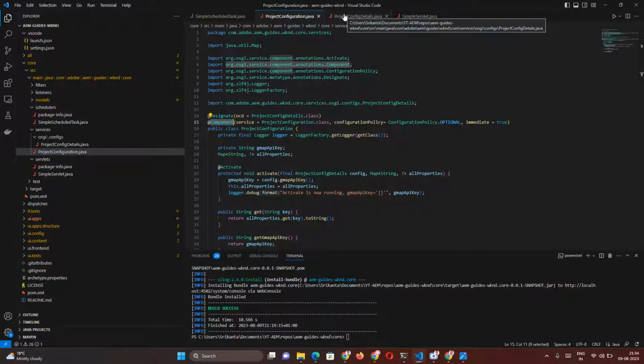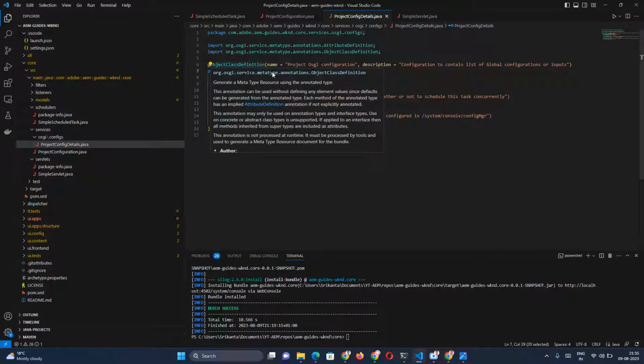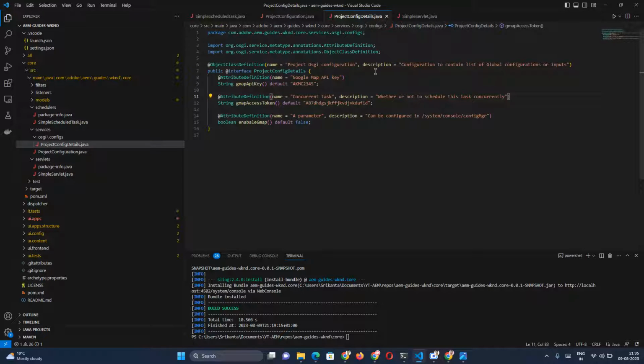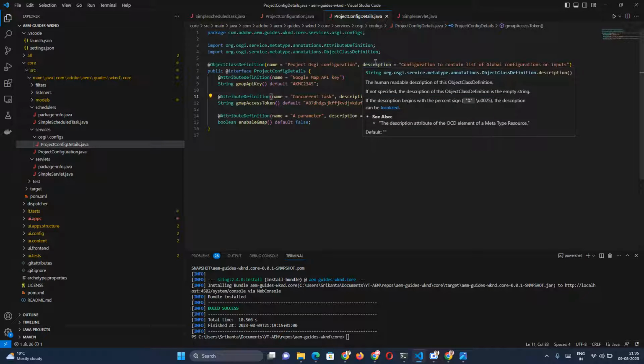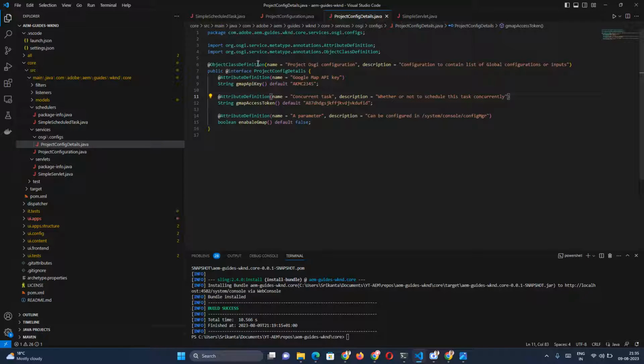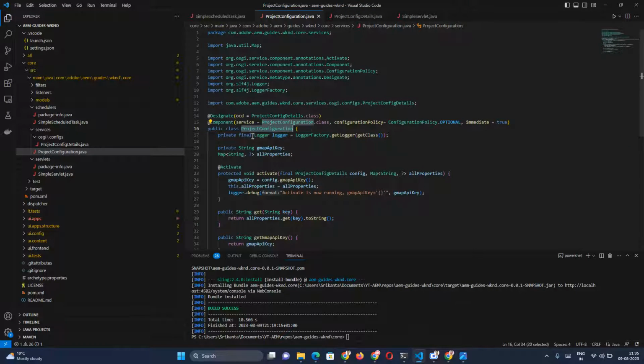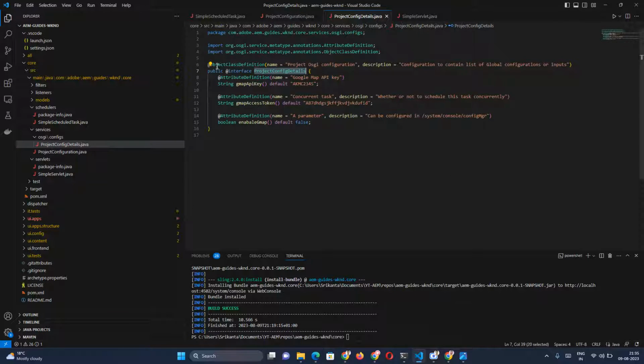So for creating any OSGI configuration, you need a service class. But in the service class, you cannot take the input. To take the input, you need an OCD class, and that OCD class is this one. So there are two Java files you need. One is the OCD class, that is the @interface class, you see this one. Second, you need a configuration service class with the @Component annotation. So I'll again go from here.